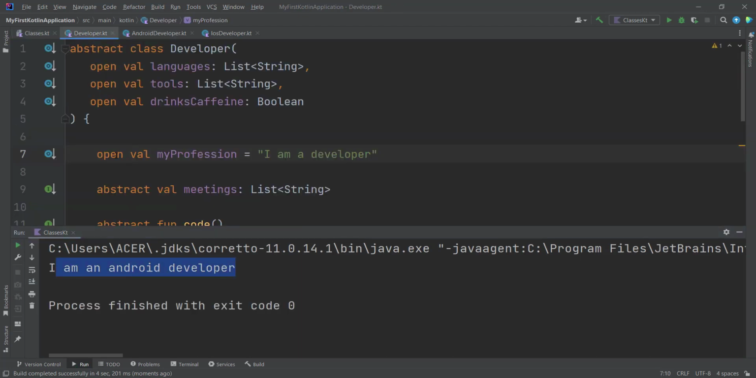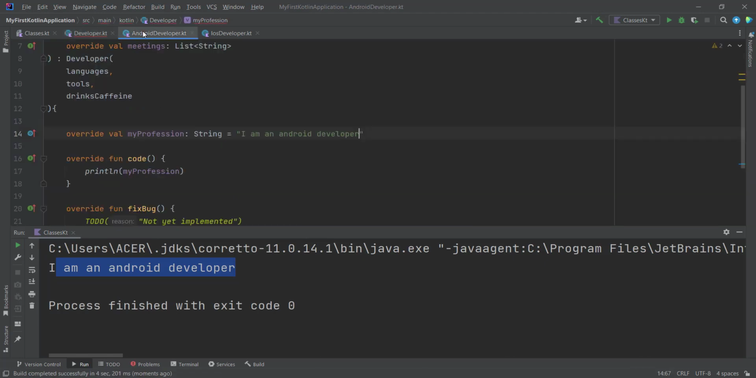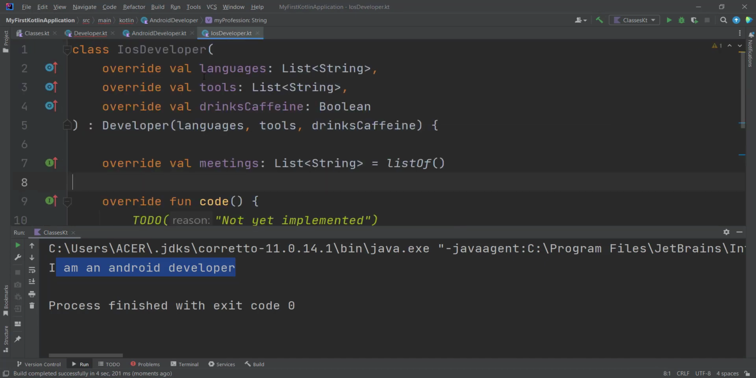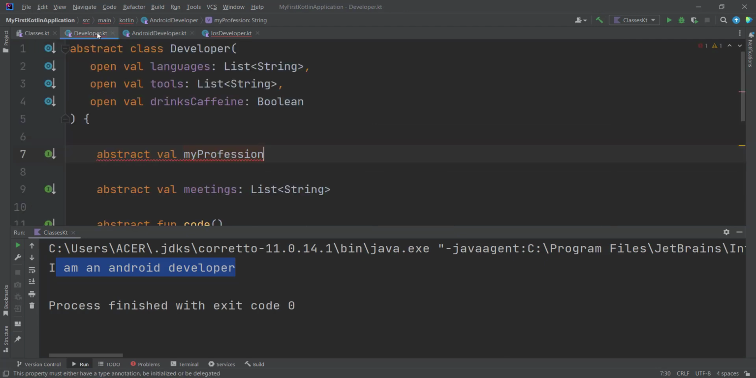Now, same thing with the abstract keyword. You don't have to add the default value, I'm just going to delete it, and in the Android you have to implement it, and also in the iOS you have to implement it. For now we all know all of this.